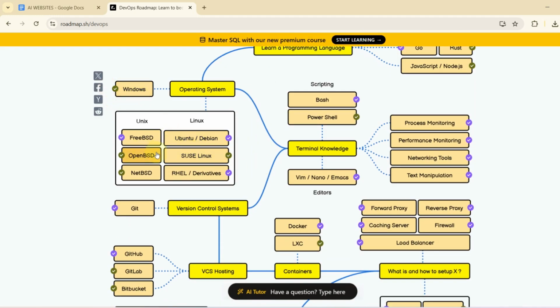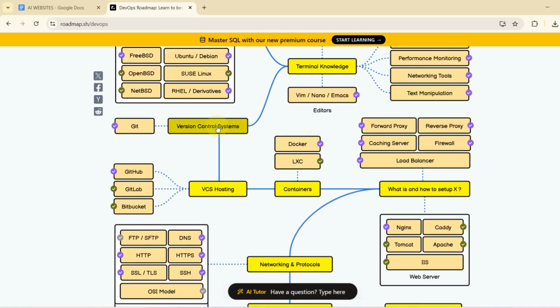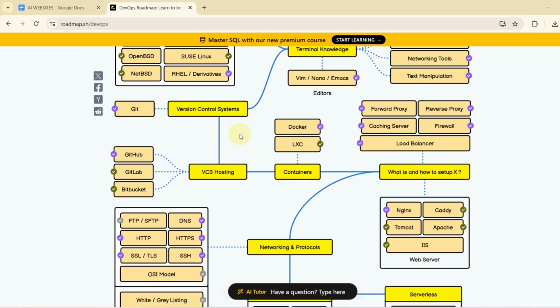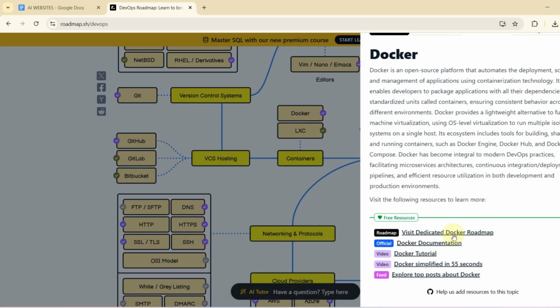So there is a lot on Linux, and then we need to learn scripting languages and terminal knowledge, process monitoring, performance monitoring. After that, we need to learn Git, and then VCS hosting and containers. You can see containers like Docker. If you select Docker, it will provide the documentation where you can learn Docker.